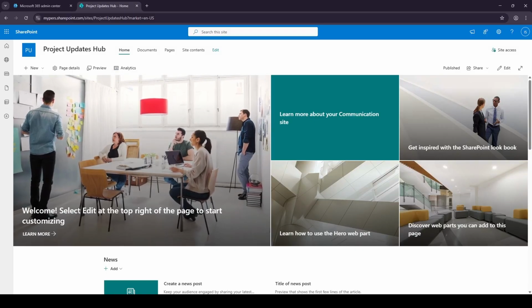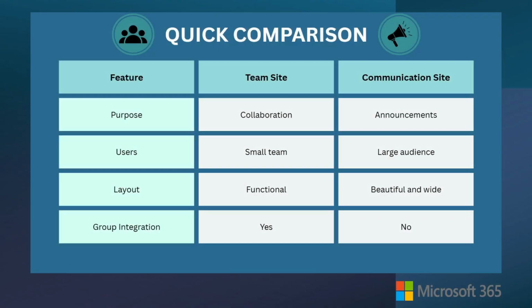So let's now have a quick comparison of team site and communication site. I've taken a few features of it. For purpose, team site is for collaboration, teams working together, while communication site is for broadcasting information, sharing updates to many people. For users, a team site is normally for a small team, department or project group. They usually create a team site. For a large audience, like the entire organization, they create a communication site.